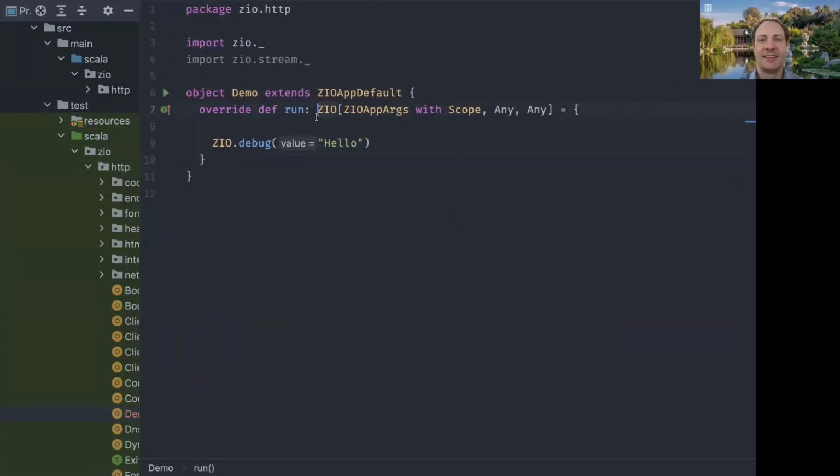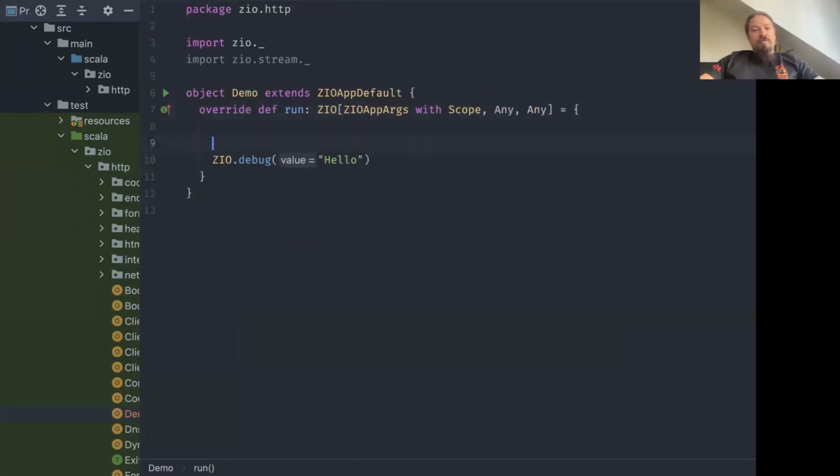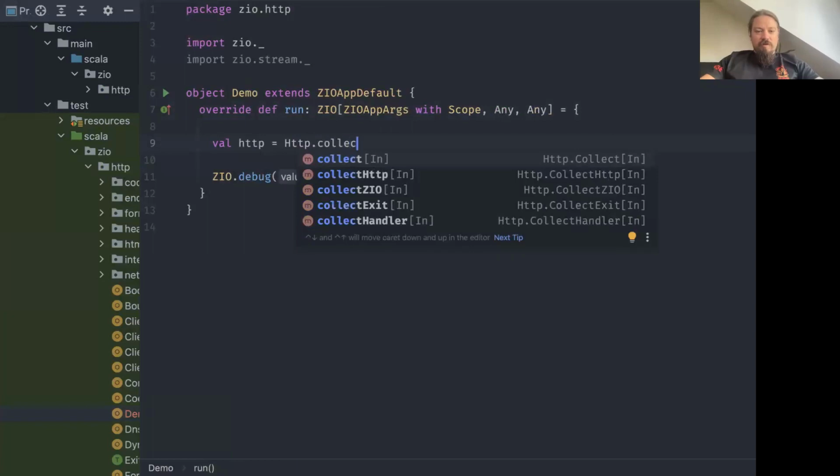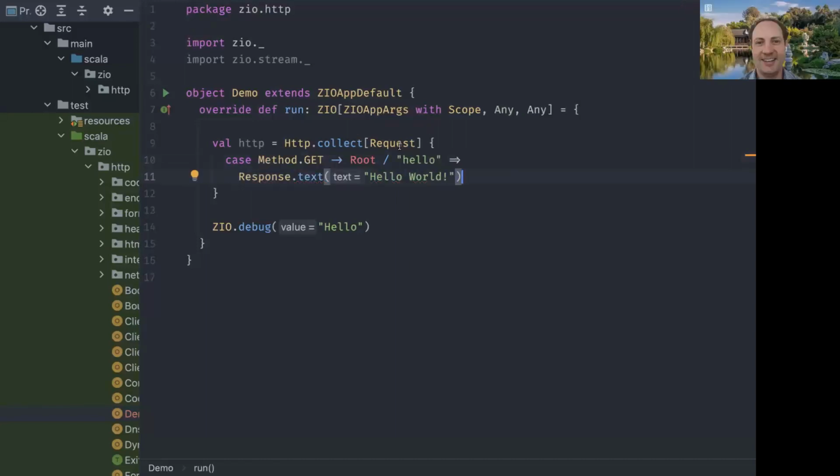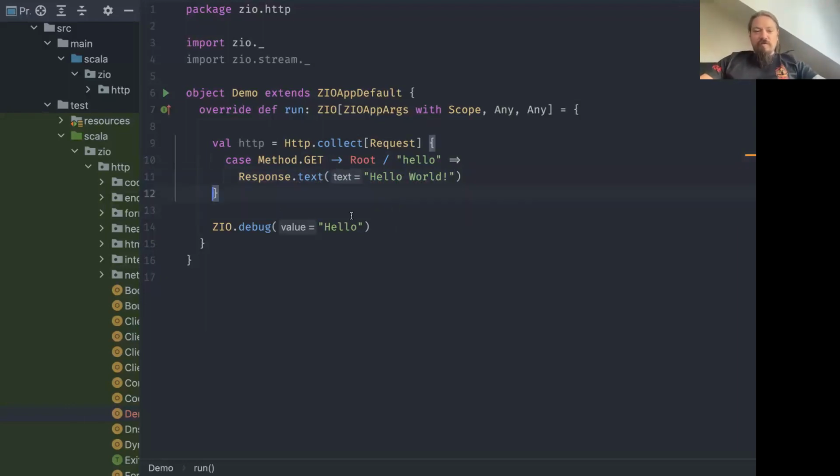Nice. So previously we had things like http.collect request, and then we could do pattern matching on it. Copilot knows how to do that, and it already knows about the root. Surprising. So this is something that you can still do, and it's not different from how it looked in previous ZIO HTTP versions.